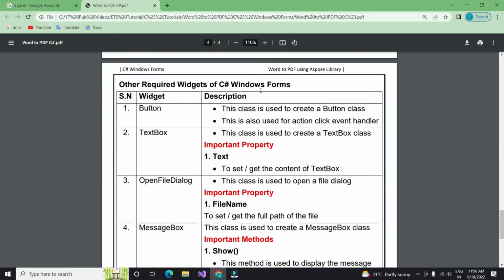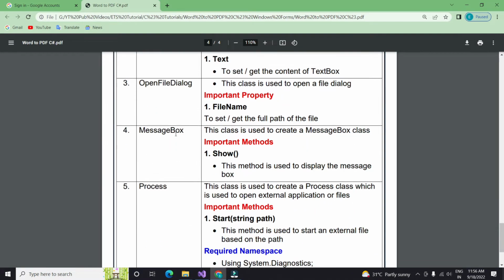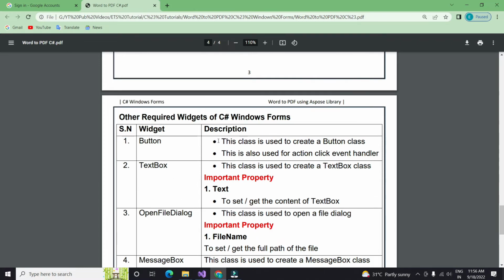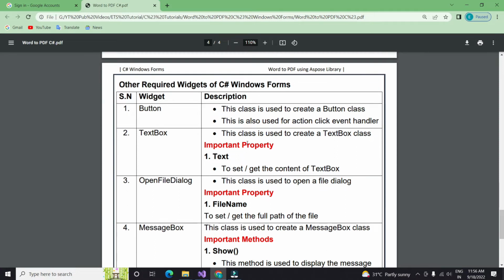Other required widgets of this C# Windows Form for designing Word to PDF: you can see the following types of widgets. One is a button, second is a text box, third is a file dialog, fourth is a message box, and fifth is a process. The button class is used to create a button, and also for setting the click event handler. The next one is a text box. It is used to create a single line or multi-line text box. Here it is used to display the selected file path of the Word document. The important property is Text, to set or get the content of the text box.